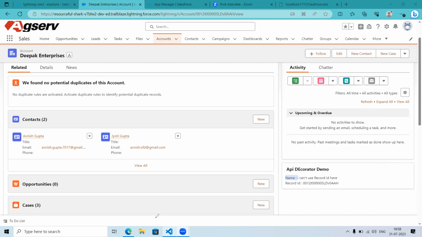So this is the use of the API decorator, and in my next video I'm going to explain the wire decorator, and what the use of the wire decorator and track decorator is.